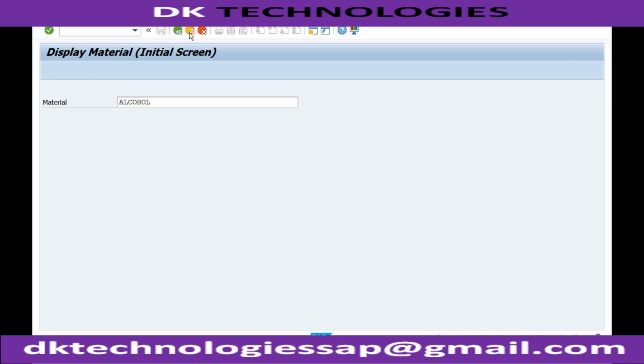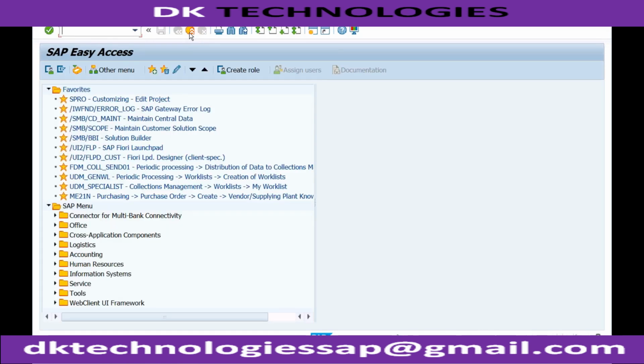Okay, any questions? So when we create a purchase order for buying this material, we'll be using these material units only, right? Yes, by default the system will pick these material units and you have to specify the quantity.